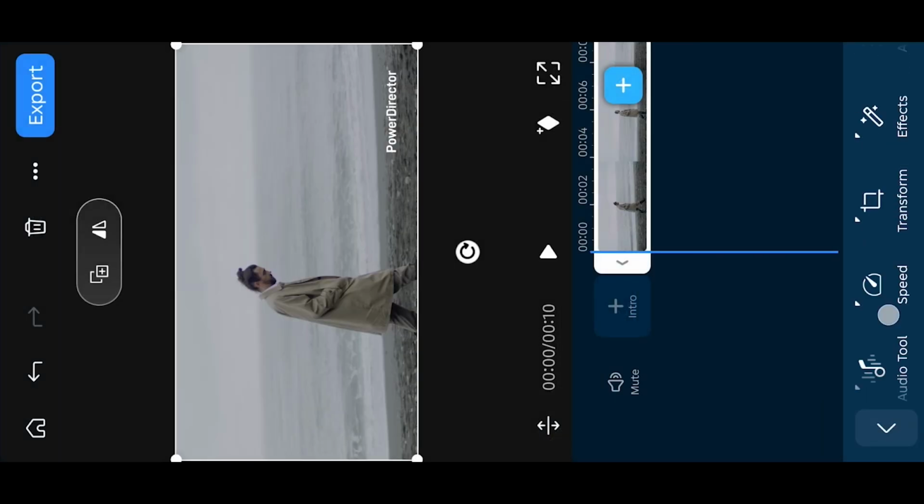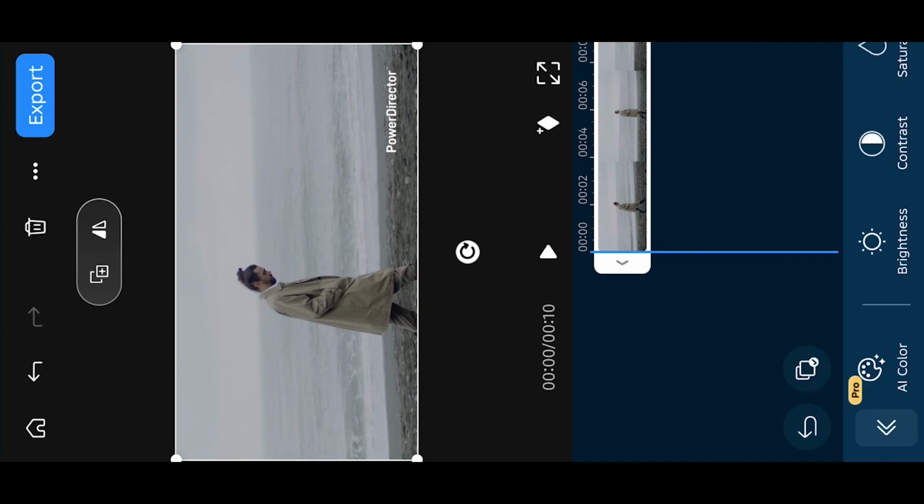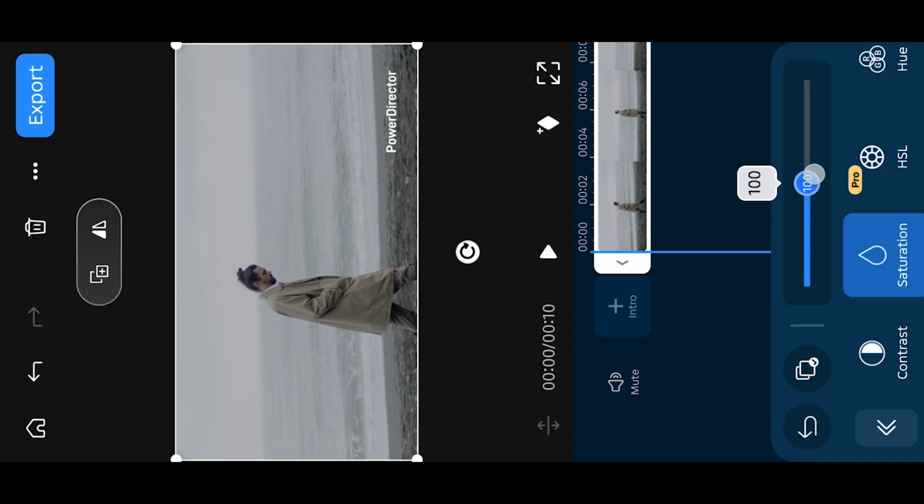Go to adjust, saturation, reduce it down a little bit to make the video look dull.